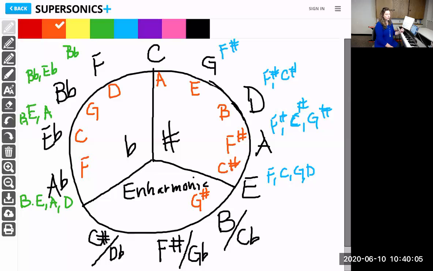We're going to go on to F sharp major. Again, if I go up a fifth from G sharp, that lands me at D sharp. If I go up a fifth from the D sharp, that's going to land me at A sharp minor. Okay?